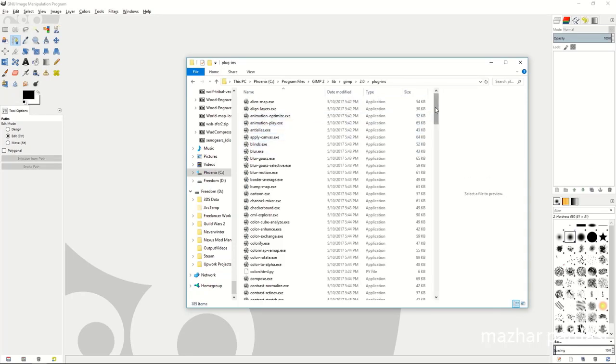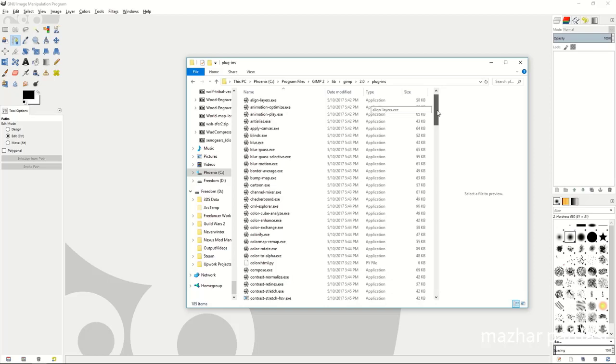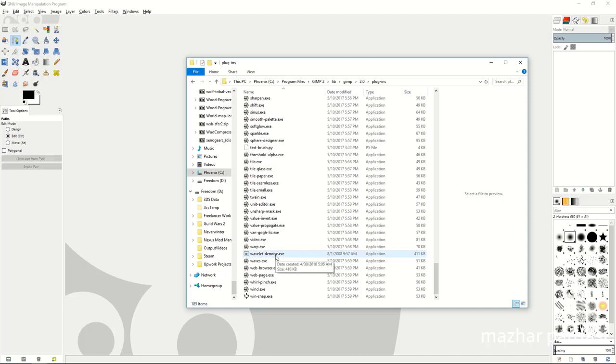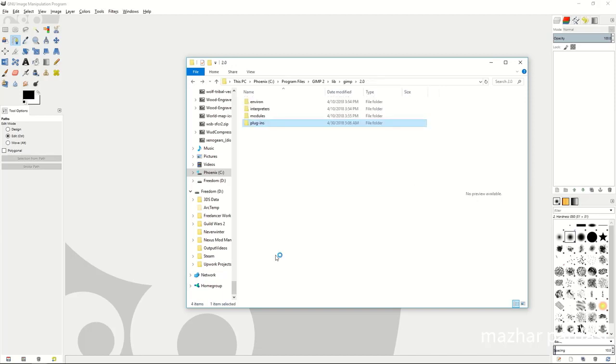And this is the folder you will want to bring any plugins that are exe files that GIMP uses as extra plugins for its program. As you can see here, the wavelet denoise program is where we put that plugin.